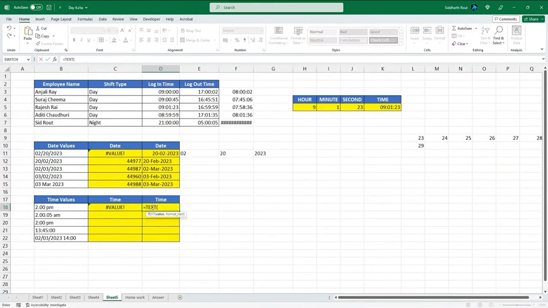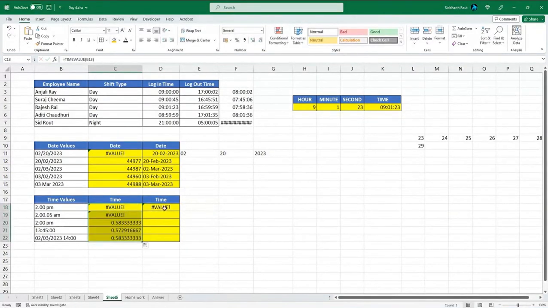Start bracket, comma, and let's convert it to HH:MM:SS. Obviously, we are going to get an error because this is also an error. Let's copy the formula down. So we converted this to decimals, and then we converted it back to time using these decimals using the TEXT function. Now, let's understand why we got an error here.